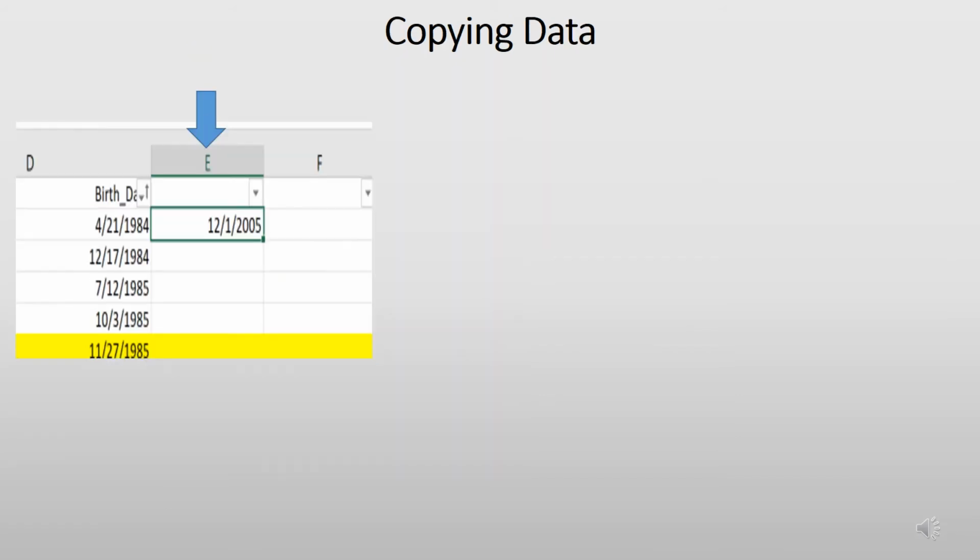function. In column E, we want to add the date which the age is to be based on. My dataset is from 2005, so I will use December 1, 2005. In cell E2, I'm going to type 12/1/2005. Then I'm going to select E2 and right-click on my mouse and click on Copy.